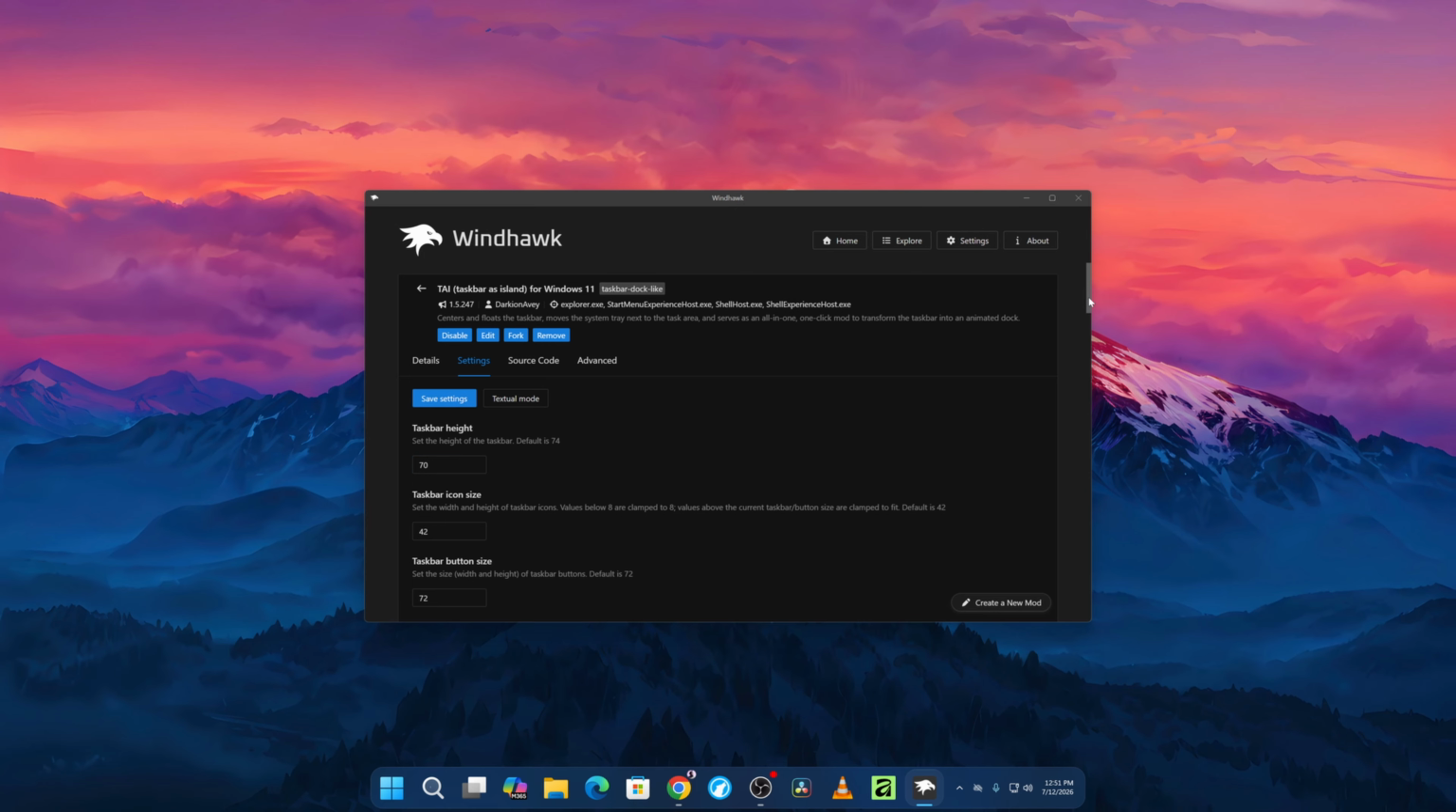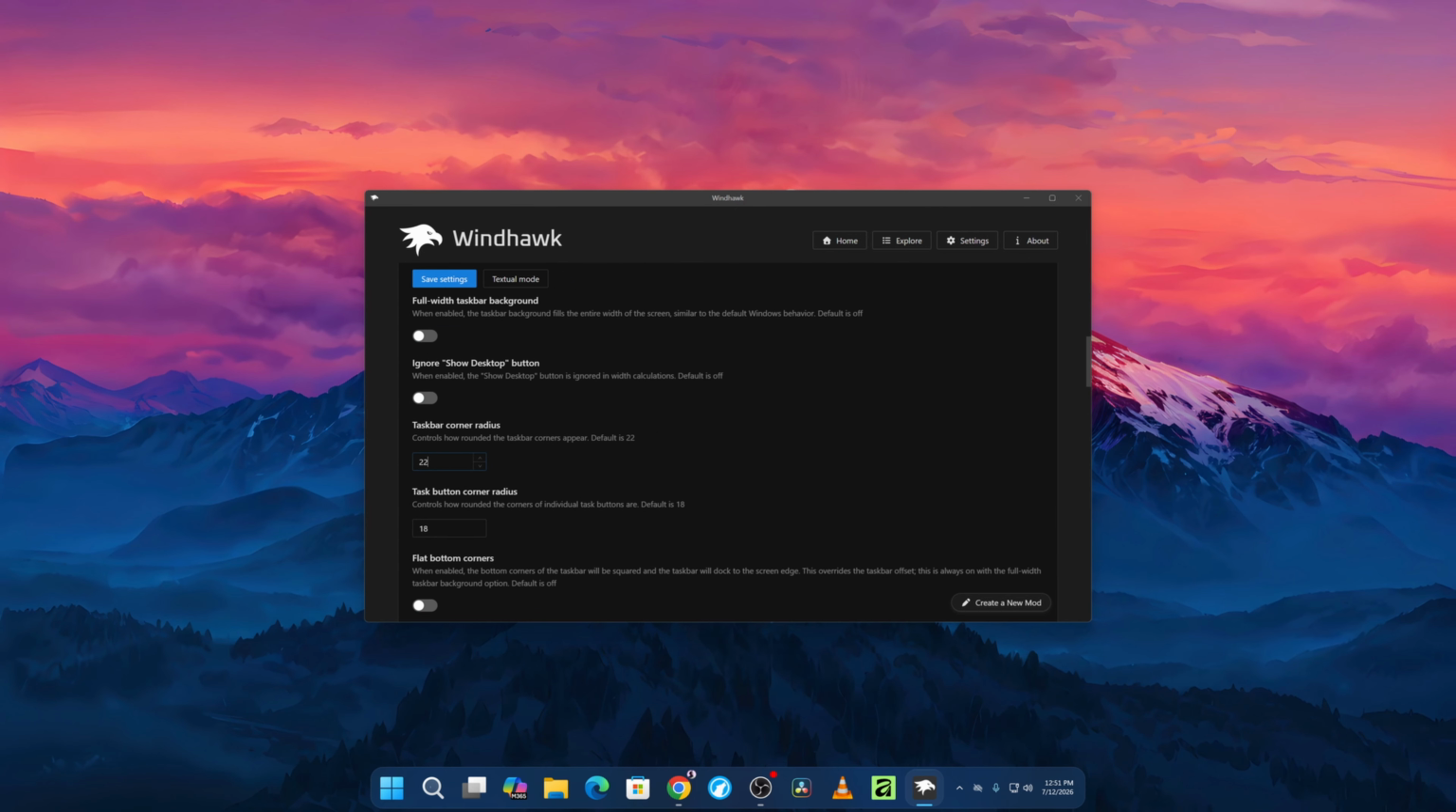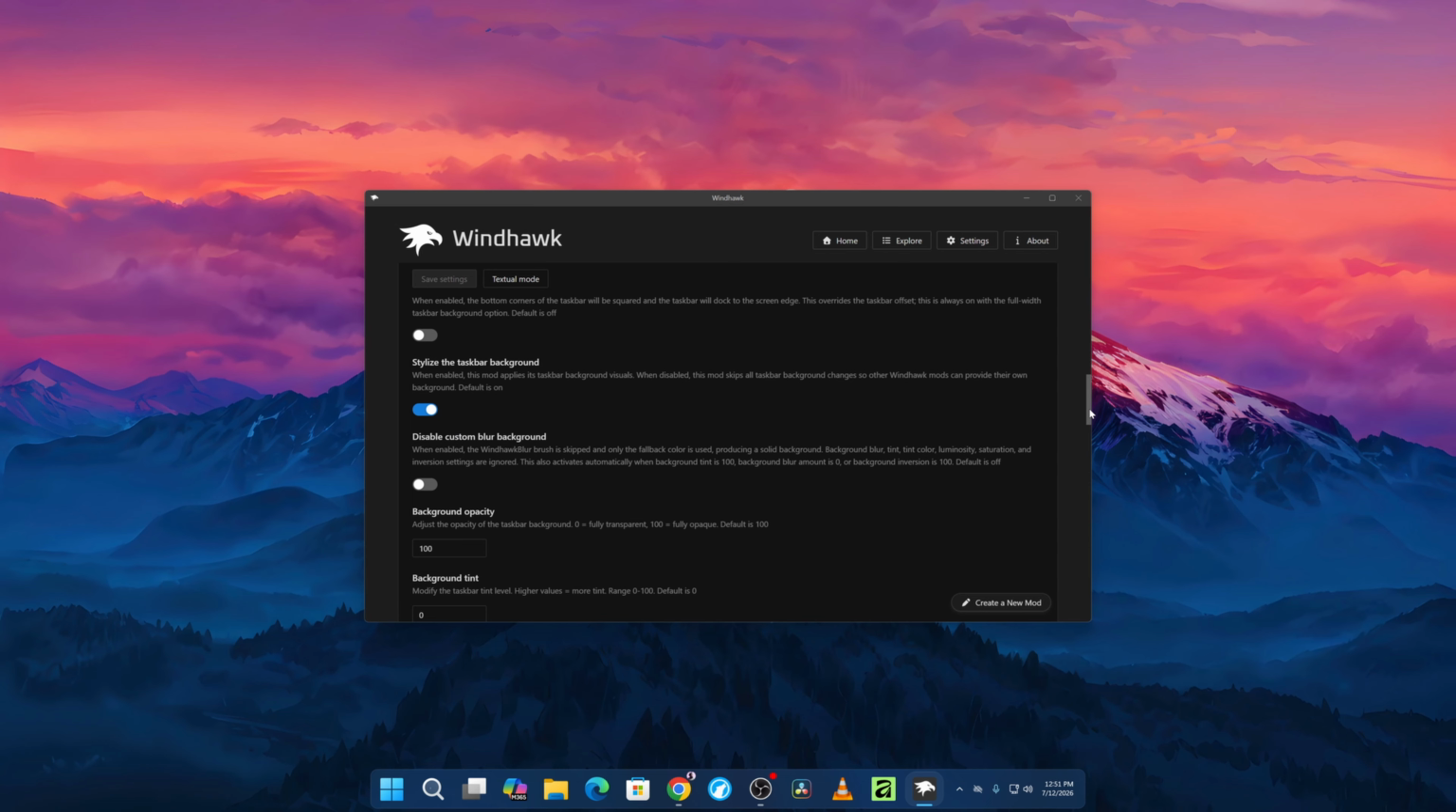Like this, I'm gonna decrease the taskbar height, change the corner radius, then click on save settings. Here you can see the radius got changed. Like this, you can customize the dock in many ways.